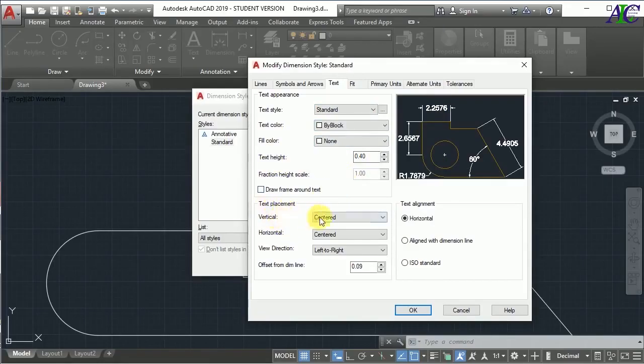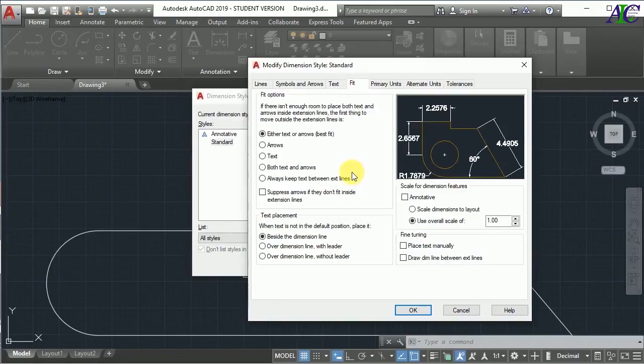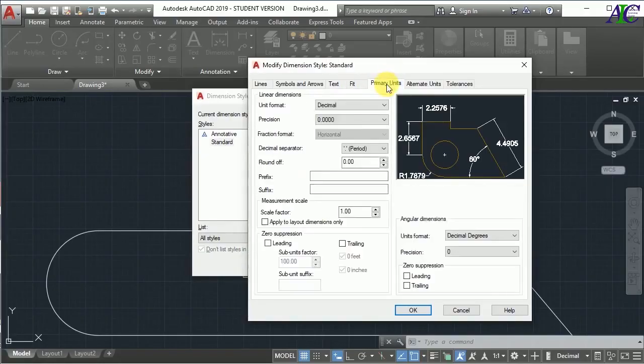text placement, vertical, horizontal. If it's vertical, it's in the center. If vertical, also in the center. You can change from here. I'm not going to change. And then this is fit. Some settings in here. I'm not going to change.